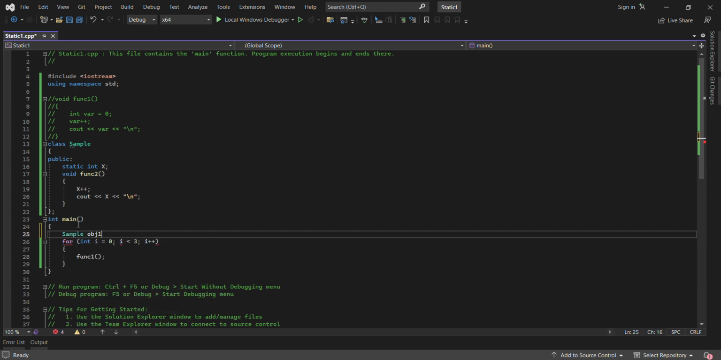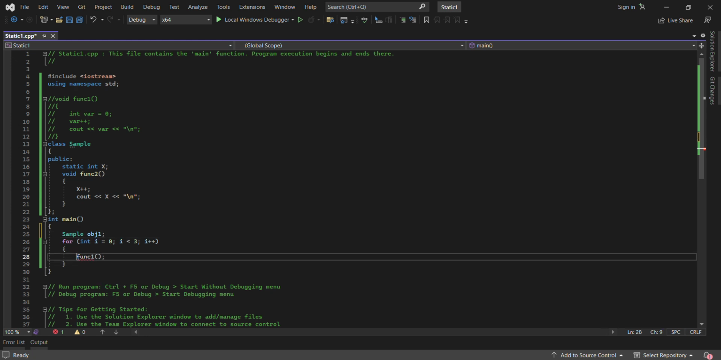So the object name is object 1, and how do I call this function func1? Using the object name and the dot operator. Right, so done. And then function 2, I want to invoke function 2.